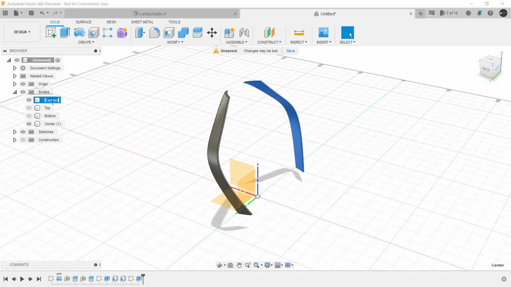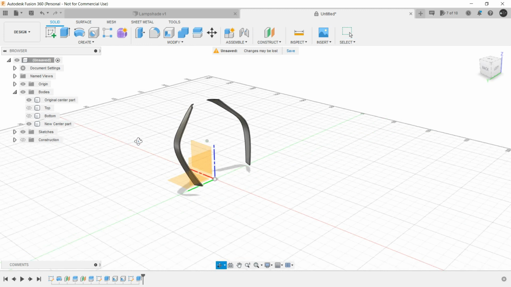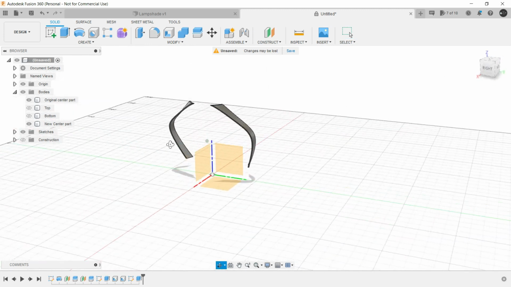So let's name it as original center part, and this one as new center part. This is just for convenience. We need to rename bodies, or even when we were dealing with assemblies, we need to rename the components, because this makes it a bit easy to operate in order to create.